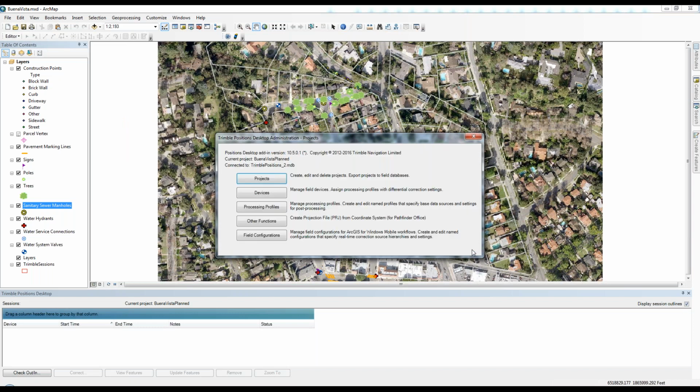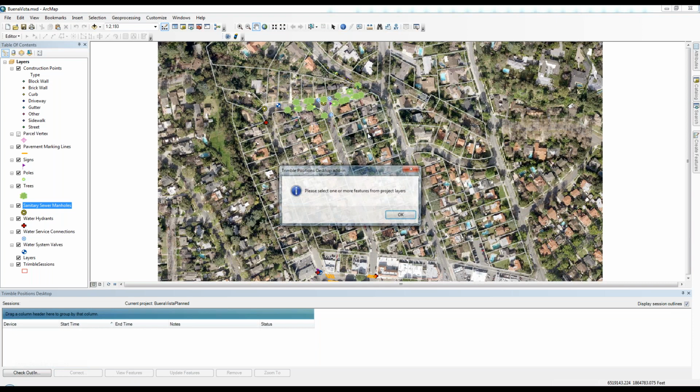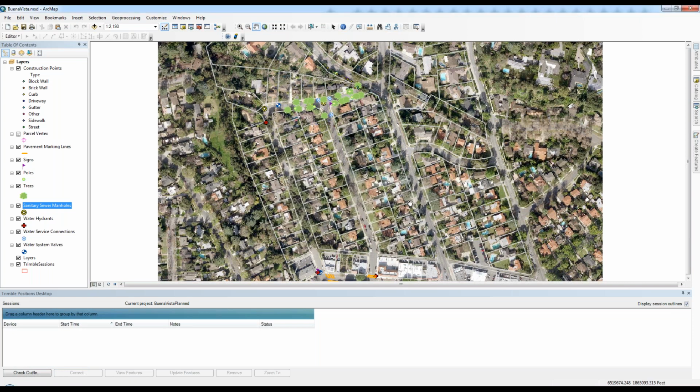The user experience for checking that data out is down here in the dockable window. In this first button, check out, check in, I have two options available to me. Check out SSF to TerraSync or check in SSF from TerraSync. If I click check out, it's going to give me a message to say, hey, you can't check anything out if you don't have any features selected. If you want to go start out with empty data, you would just take the DDF, which you already saved.